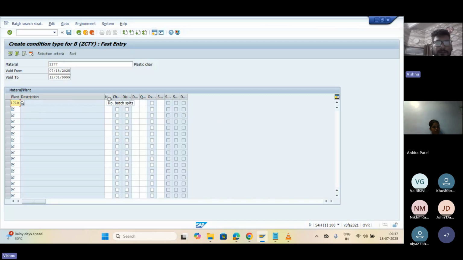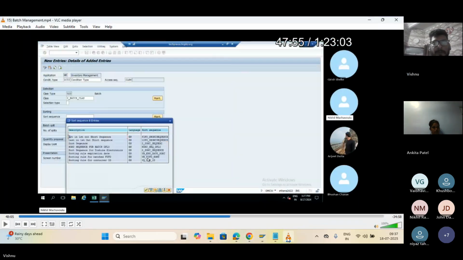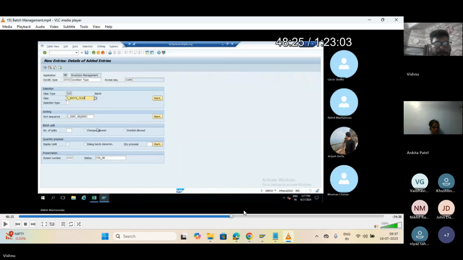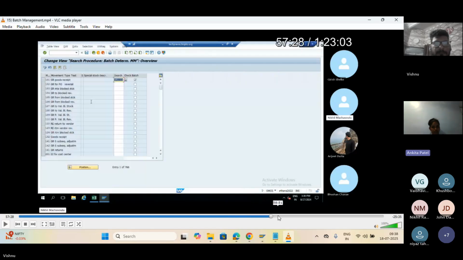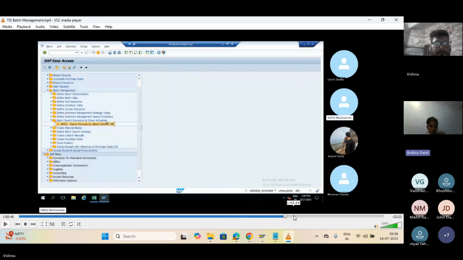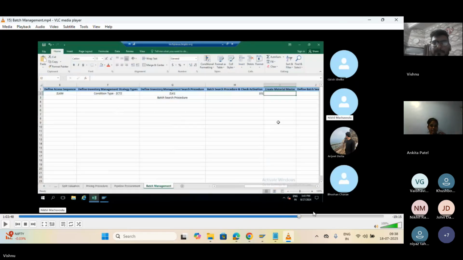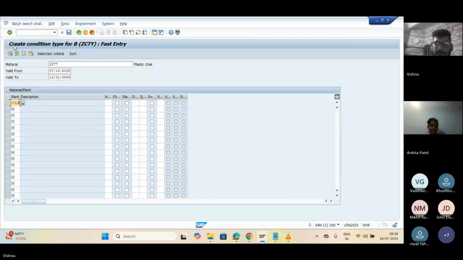and it is no. One second, let me see. Just press enter and save. Press enter, press save. The condition record has been saved for this material and this plant.